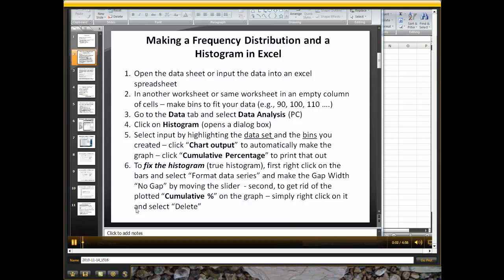In this short presentation today, I'm going to show you how to make a frequency distribution and a histogram in Excel 2007 for PC. This is Dr. Myers, and I'm course lead for Biostatistics NSG322 at National University. So today I'm going to show you these six steps.